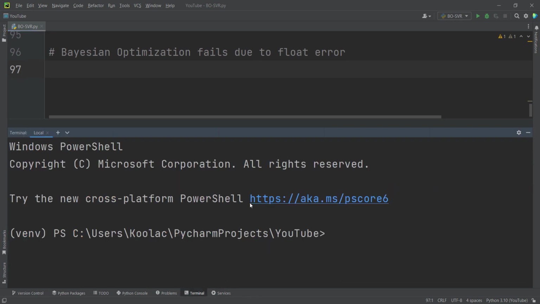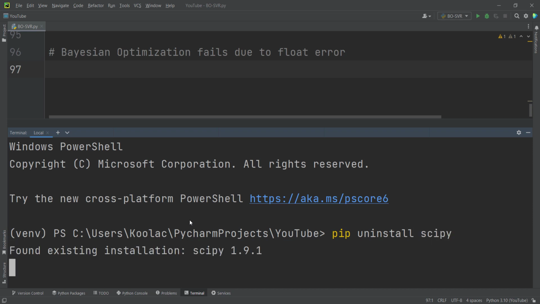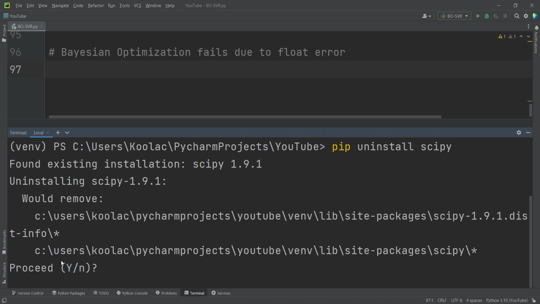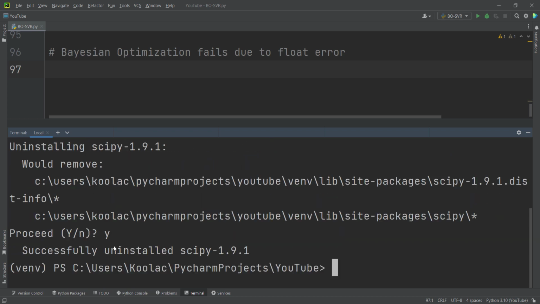After opening the terminal, first of all, you should uninstall the previous version of SciPy. So you should simply type pip uninstall scipy and press enter. It asks you for verification, so you should type yes and press enter. And you can see the SciPy package has been uninstalled.